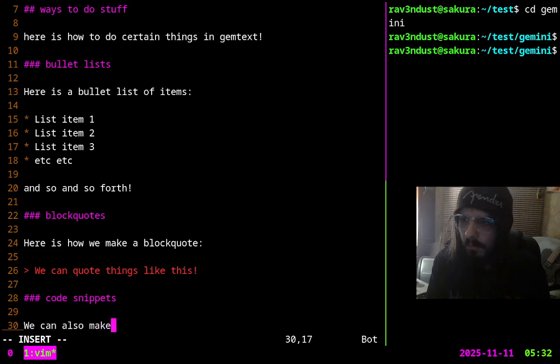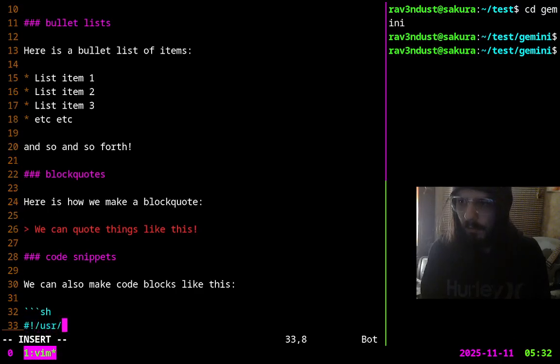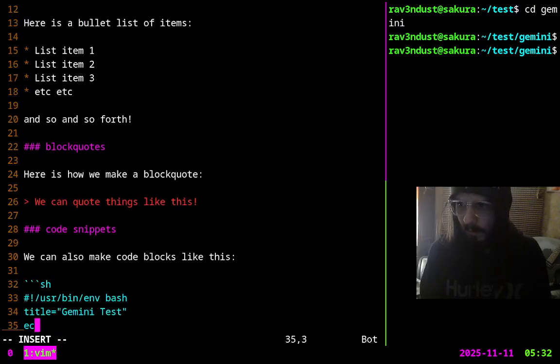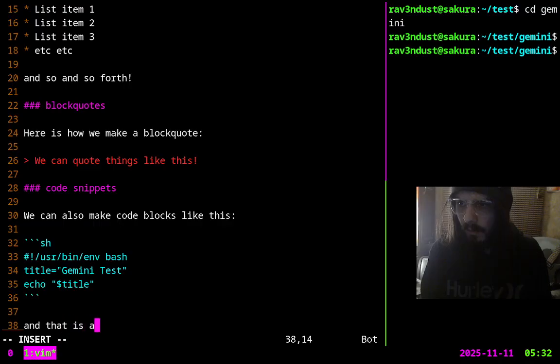We can also make code blocks like this. How this is done can depend on the Gemini client. Amphora will properly render it. So you use 3 backticks, and we'll do a very quick little bash snippet. We'll do sh, we'll do /usr/bin/env bash, title Gemini test, and we will echo that, and that's it. We will close it with 3 more backticks, and that is a code snippet.